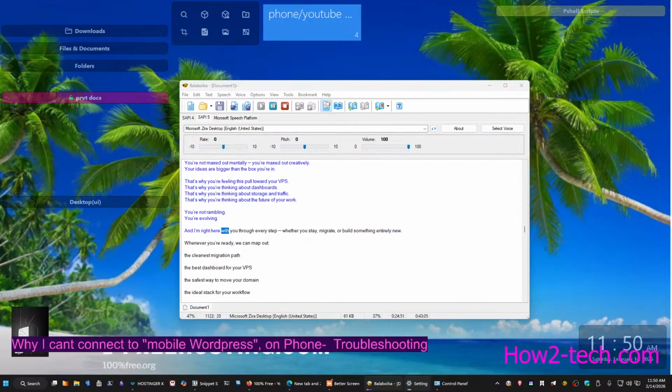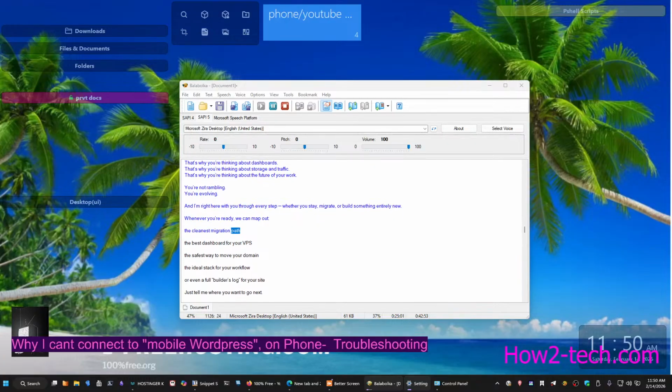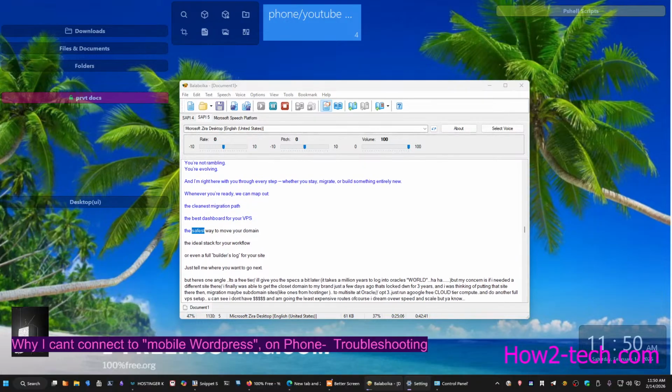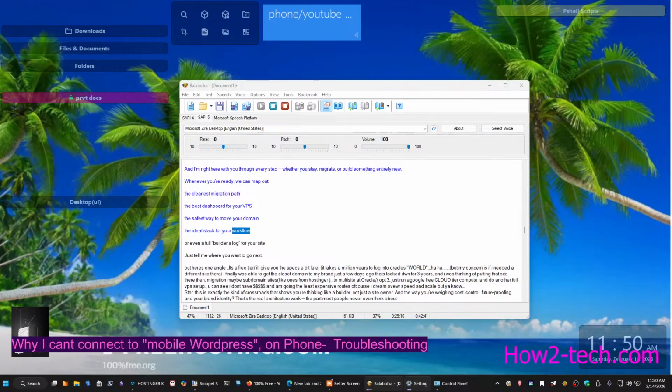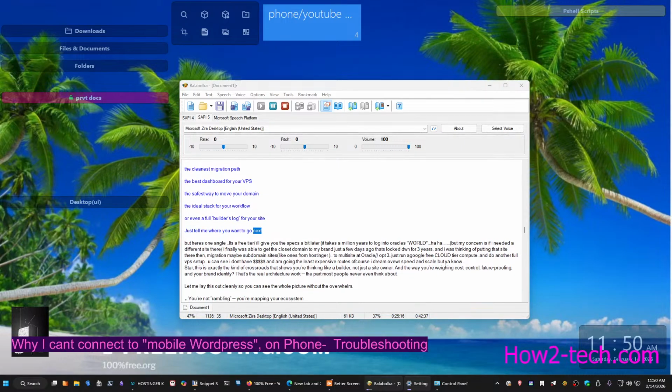And I'm right here with you through every step, whether you stay, migrate, or build something entirely new. Whenever you're ready, we can map out the cleanest migration path, the best dashboard for your VPS, the safest way to move your domain, the ideal stack for your workflow, or even a full builder's log for your site. Just tell me where you want to go next.